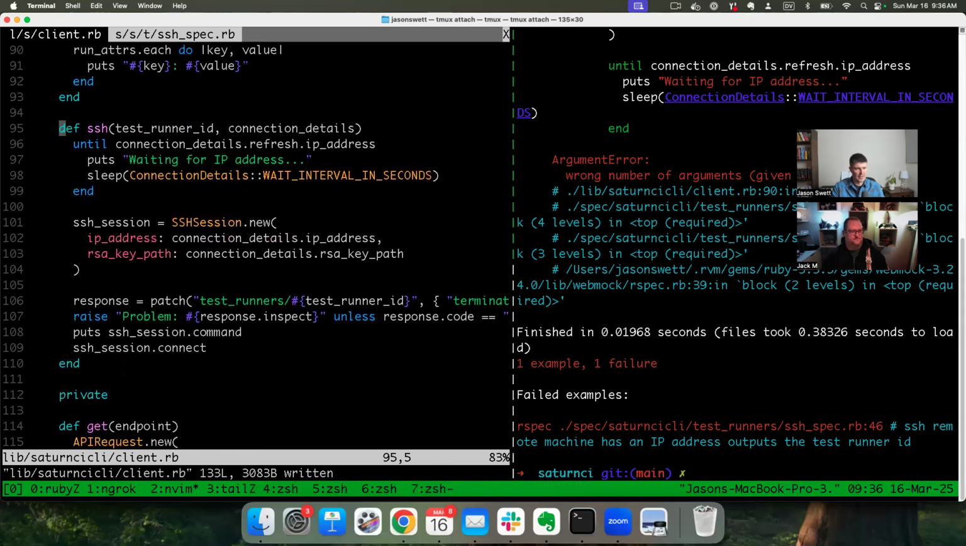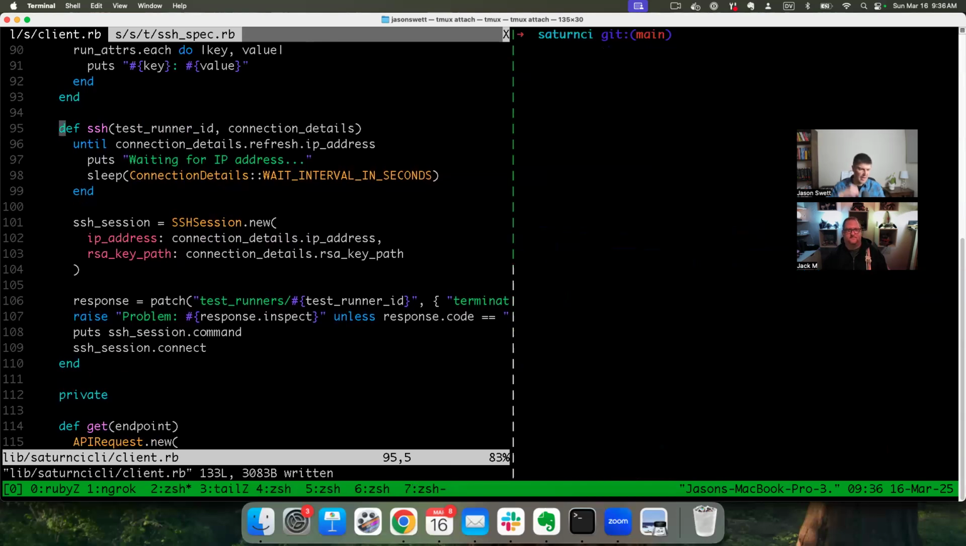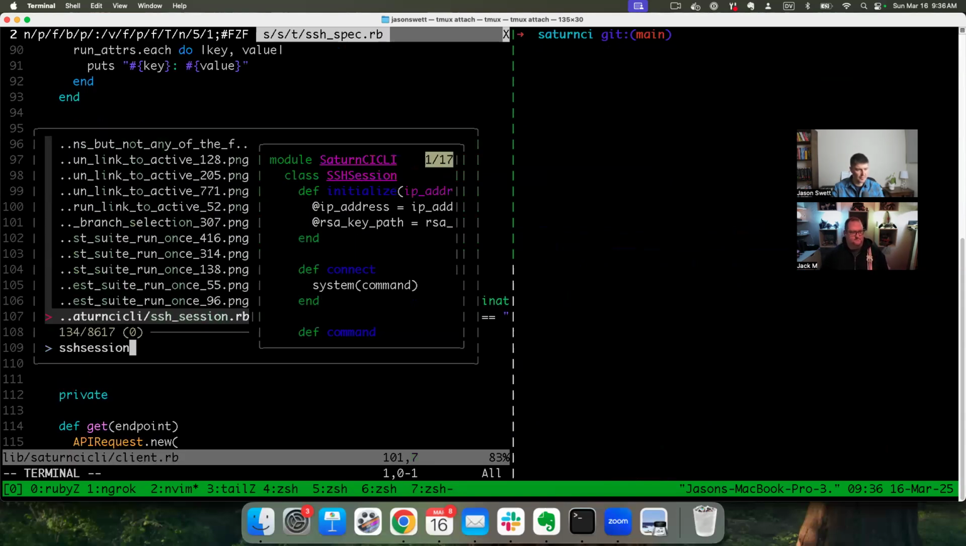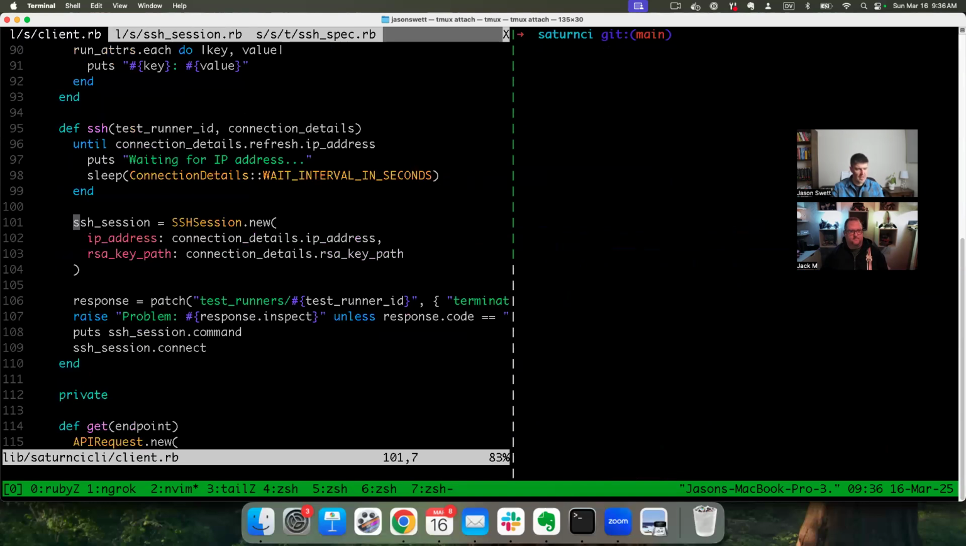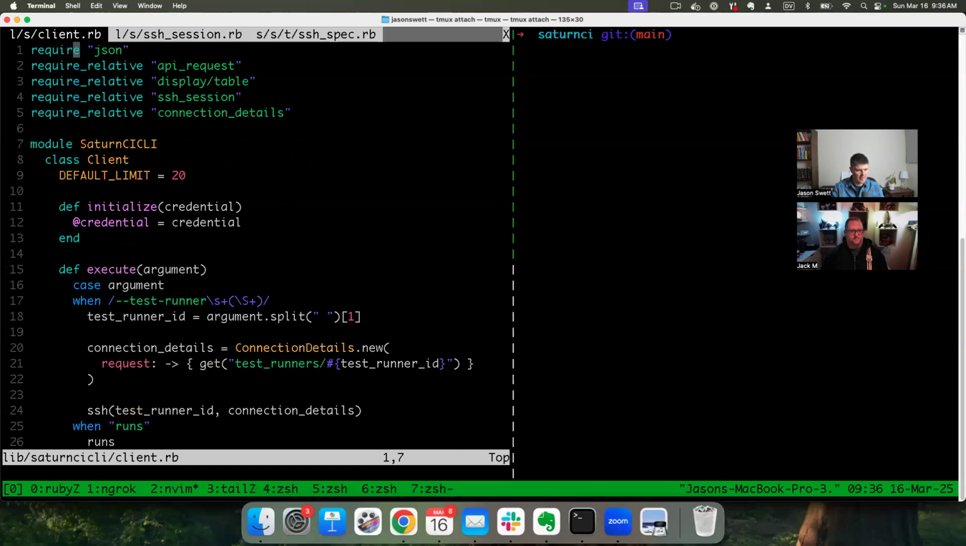This SSH method is already kind of big. And I was about to say, what if we have a new object for this, but I already see we have this object called SSH session. I wonder what that's all about. Okay. Maybe instead of passing in what we're passing in, maybe it makes more sense to do something like this.